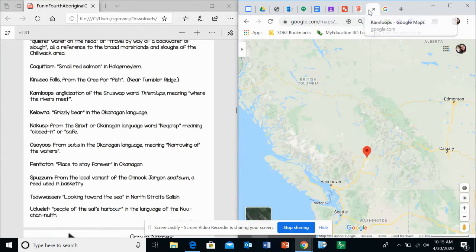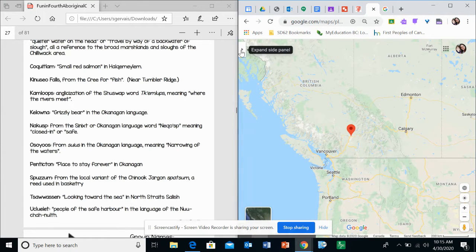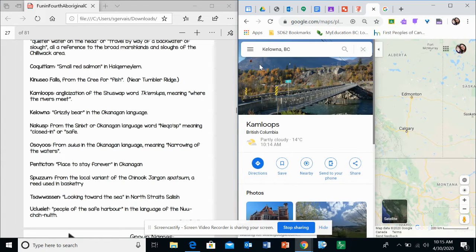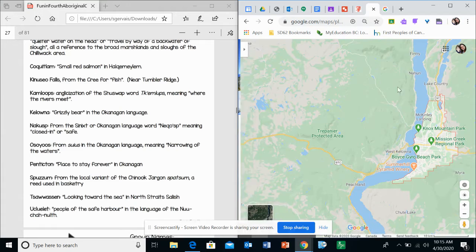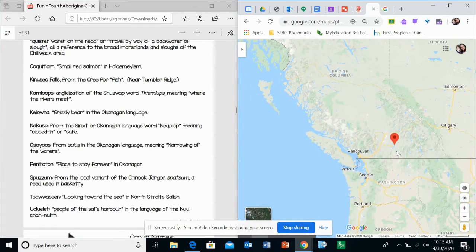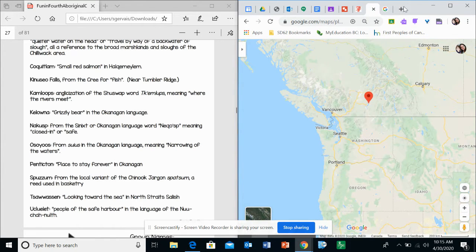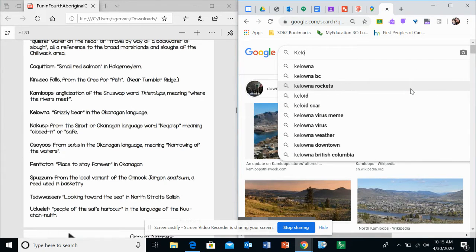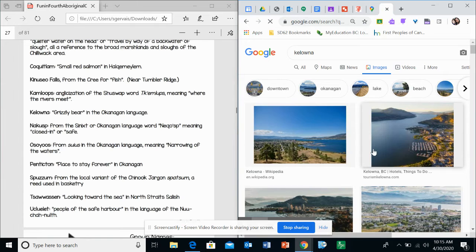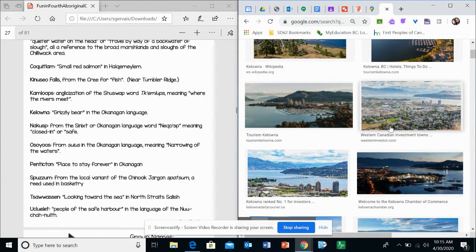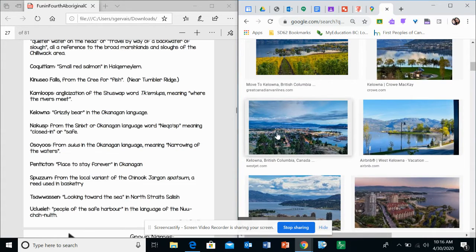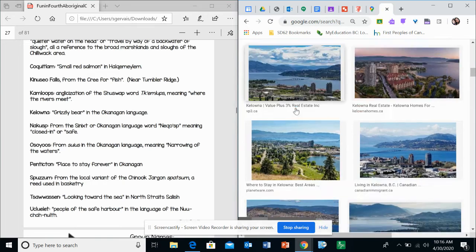language. Kelowna. Where is Kelowna? There's Kelowna. Kelowna's a lot further along in BC, and its name is about grizzly bears. I'm going to look up some pictures. I want to see Kelowna. Oh, wow, it's beautiful. A lot of BC looks really nice, with mountains and water. Beautiful. I don't see any.